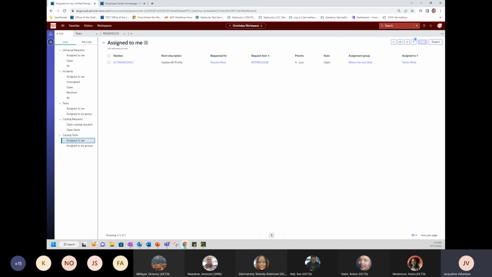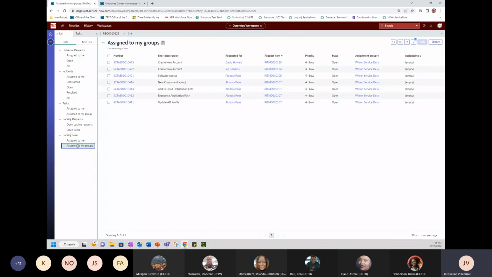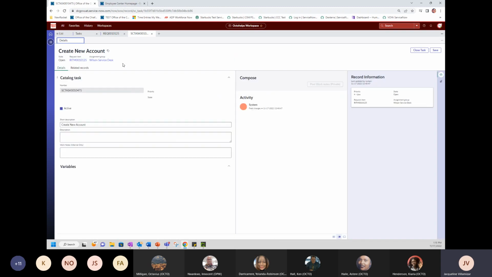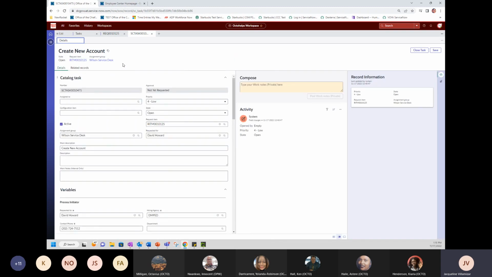Now, for the purposes of today's session, I'm actually going to go into the assigned to my groups. And like I said, all of these are assigned to the team that he's a part of, but not necessarily to him. So I'm going to go ahead and click on this service catalog task. And here's where I'm going to begin my work. So the first thing I would do would be to assign the record to myself. And so it's a recent selection, so I would go ahead and click save.